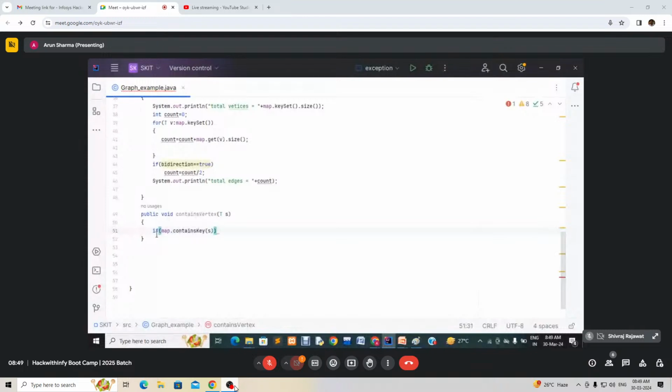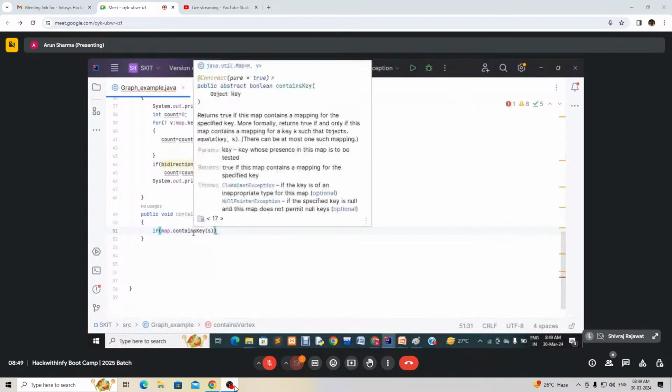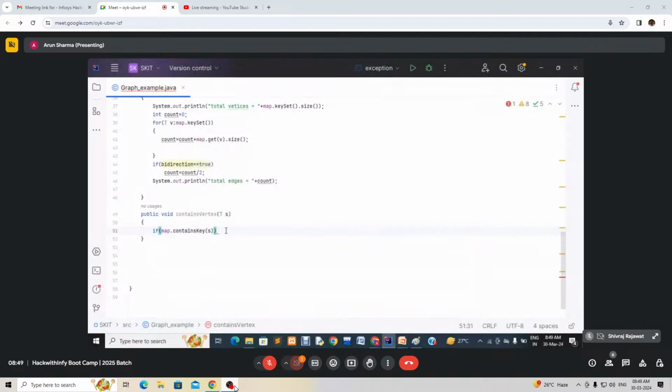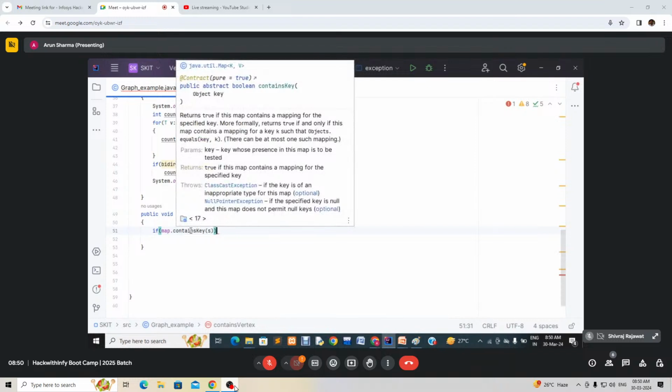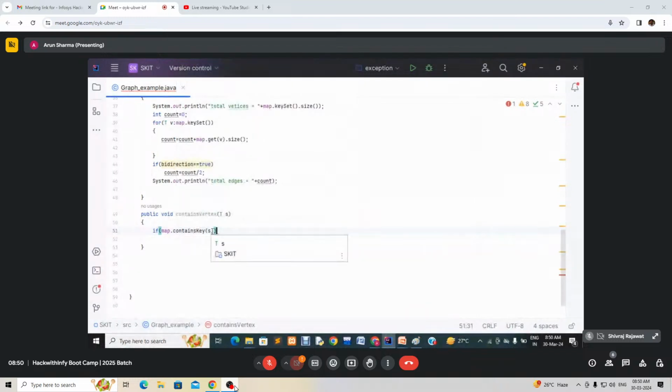So I will simply check if our map contains key, right? If our map contains key, then I can simply say... wait a second, what is showing here? A map that contains function, the contains function, passing the object. Okay, it's fine.